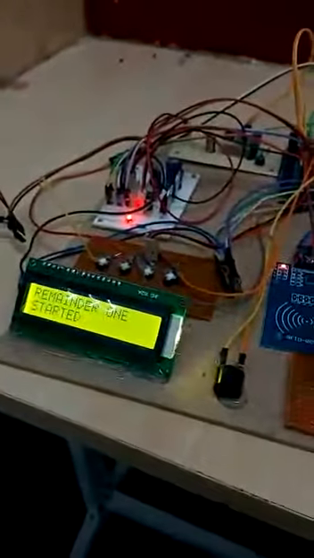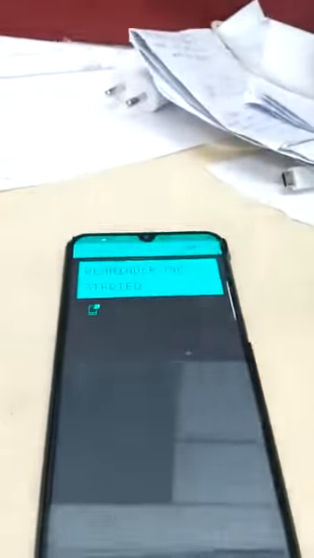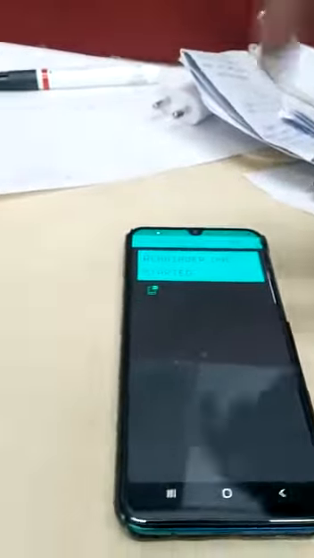So we'll take the RFID tag. Here you can see the reminder 1 alert. The project has started. Reminder 1 is being started. In the reminder you can see reminder 1 started. Now we are going to take the medicine.